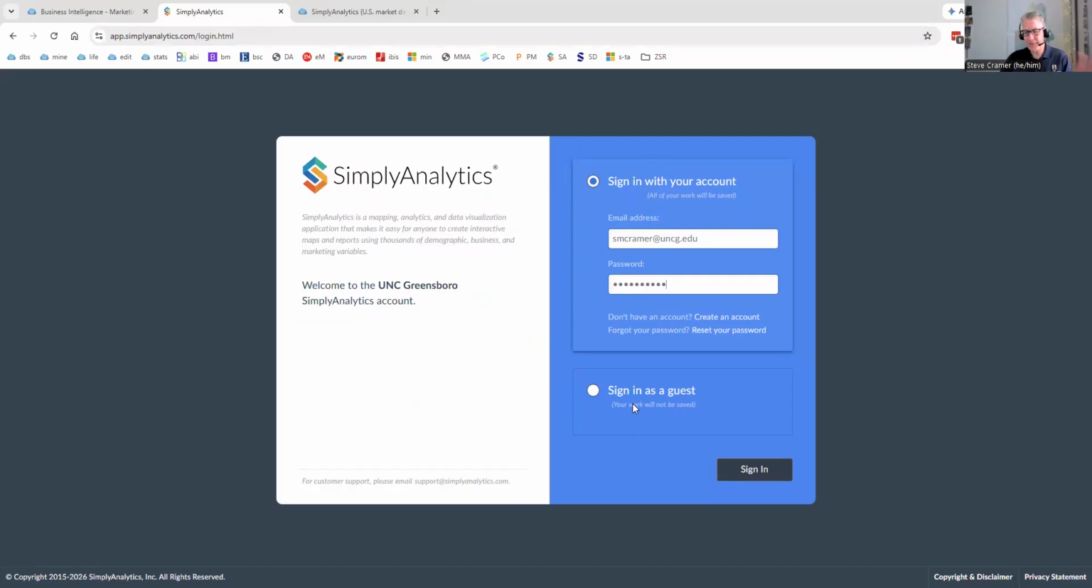You can come in as a guest. That's fine. Saves your time. But if you're going to use this more than once, you should create your account, use your campus email address and any password. Make up a password. It'll save your searches, save your favorite data points and locations. It saves you time in the long run if you're going to use it more than once. As you'll see, because I'm now logging in.